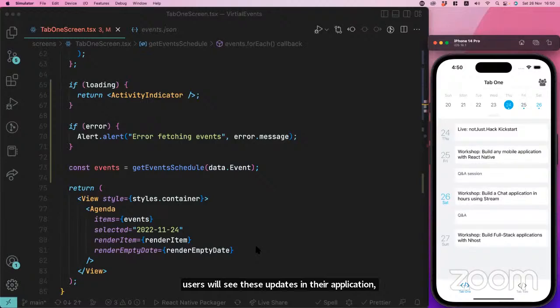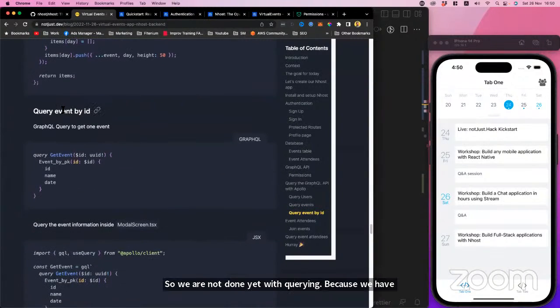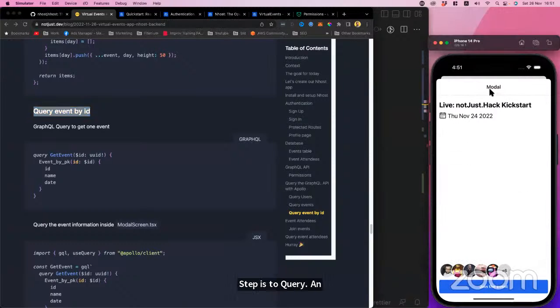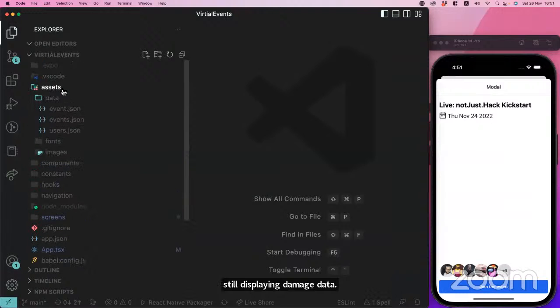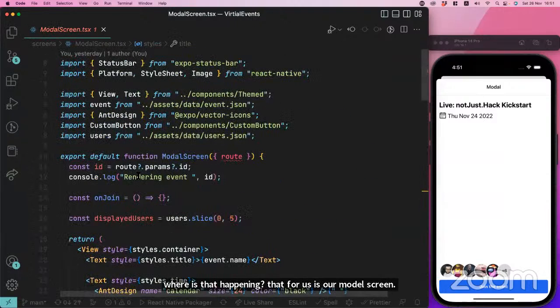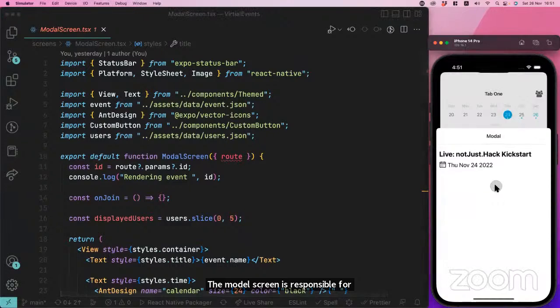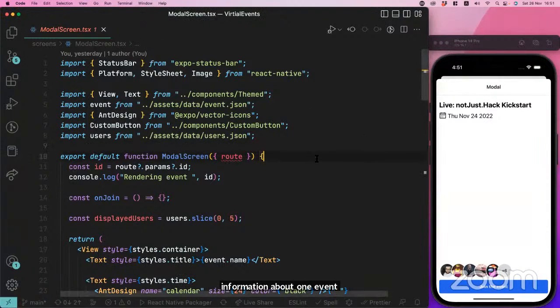Awesome. So we are not done yet with querying because we have implemented querying the events. Now, the next step is to query an event by ID. So whenever I press on one of these events, as you can see, we are still displaying dummy data. So where is that happening? That for us is our model screen. The model screen is responsible for rendering information about one event. So for the model screen here, we're going to need, first of all, the query.